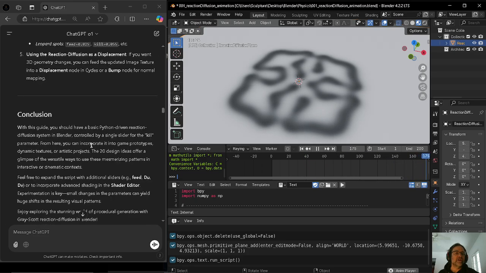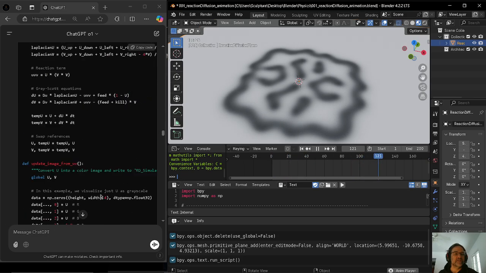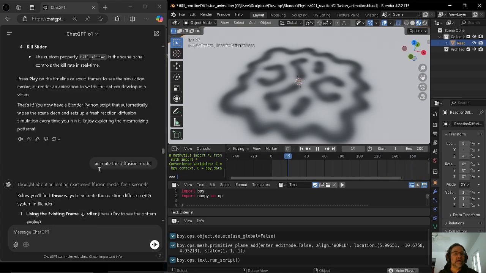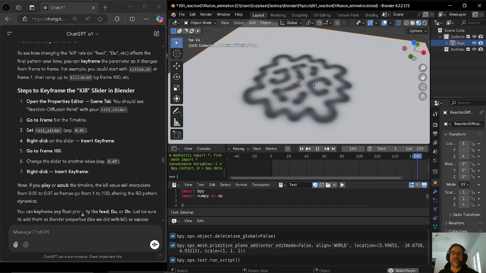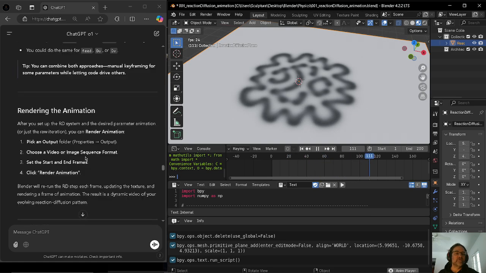And then looking into it, I wanted it to animate a little differently. I said clear all the past geometry, because I always have to tell it explicitly to do that as it writes the next script. And then I said animate the diffusion model, which it was animating. I just wasn't being patient enough. I was like, why isn't this moving? But as you can see, this is just slowly evolving as a pattern. Really, really nice. And it gave me a few examples. By then, I caught on to what was happening.